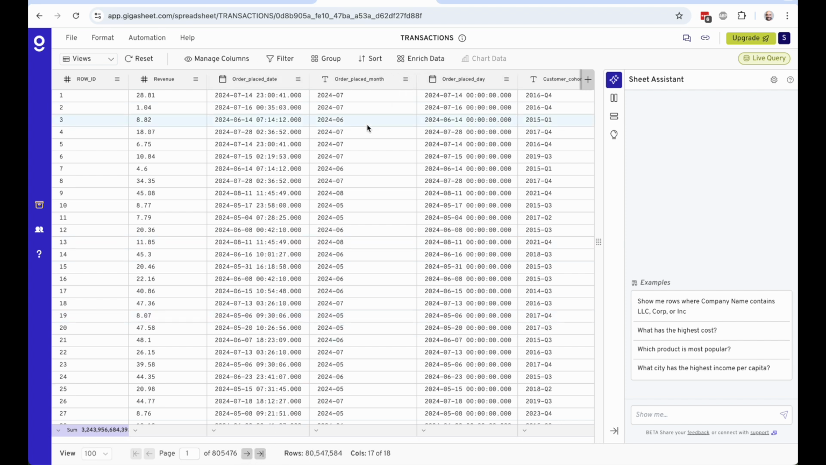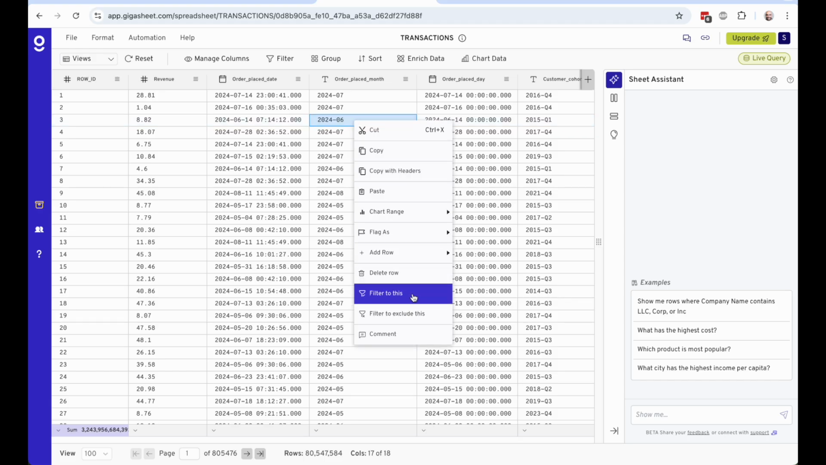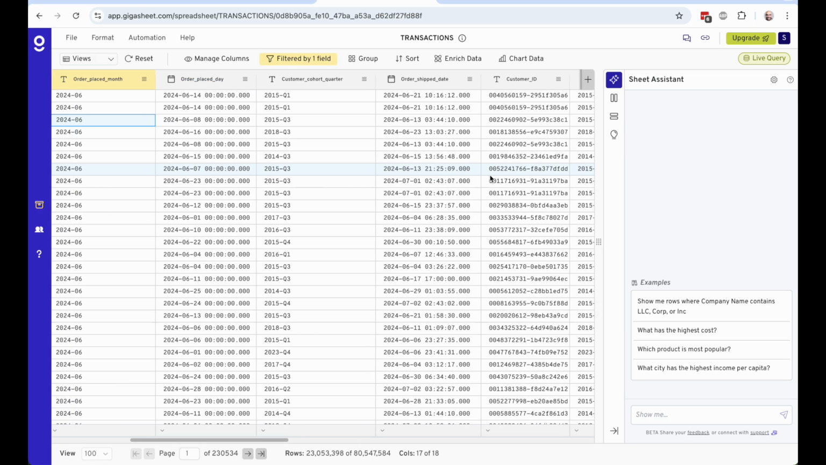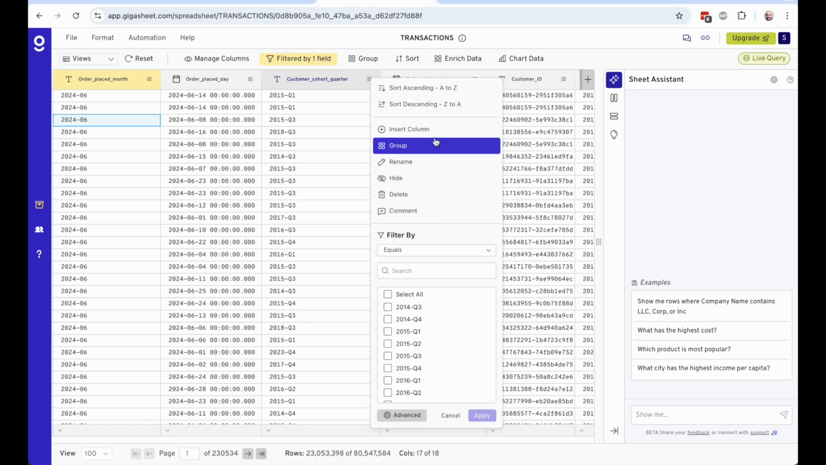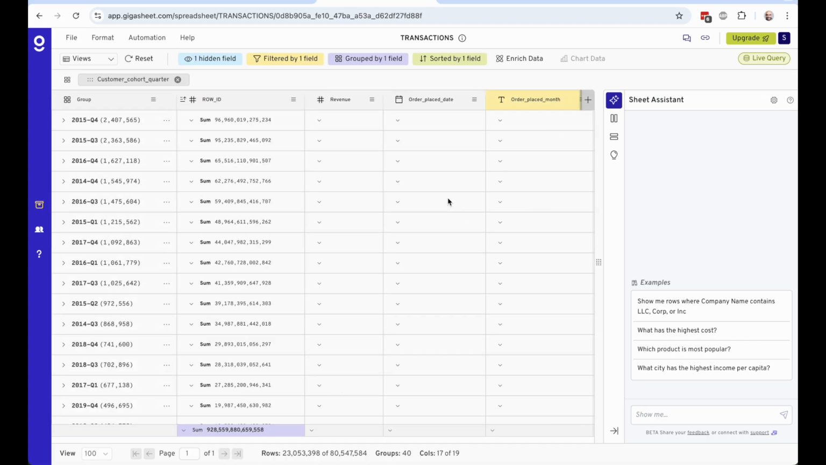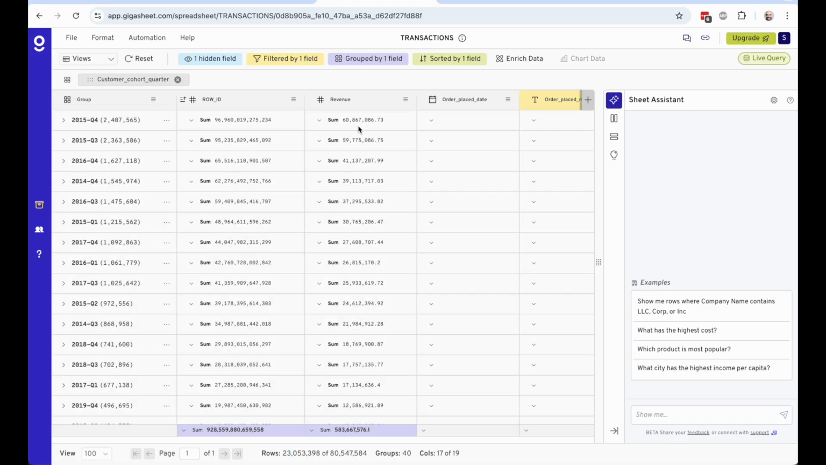And I can do things like filter, group, and aggregate to understand, in this case, the sum of revenue by customer cohort. Really easy to do this in a spreadsheet environment, really difficult to do that with modern data repositories. Gigasheet makes it very easy.